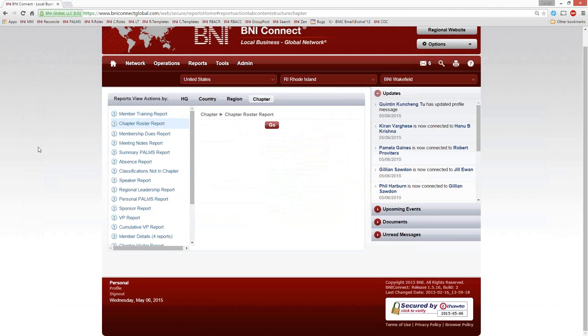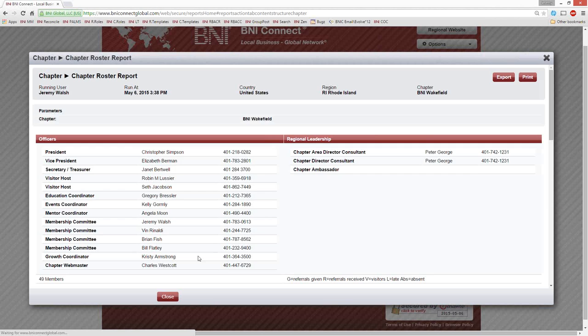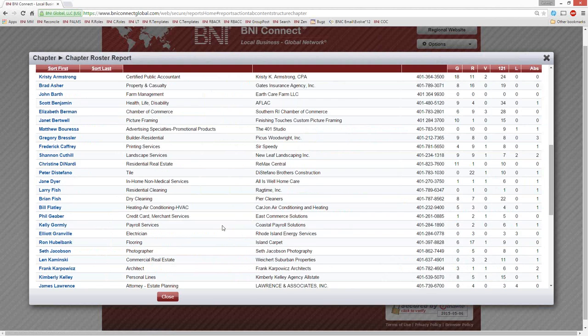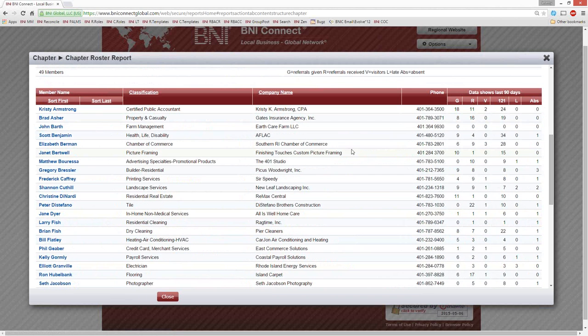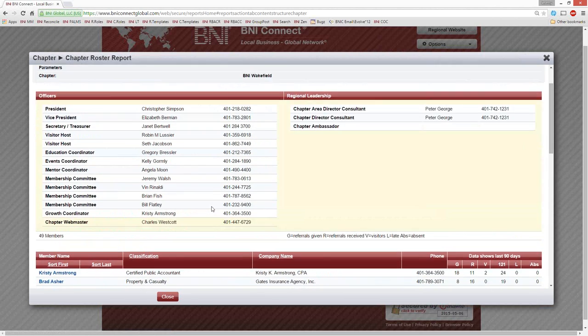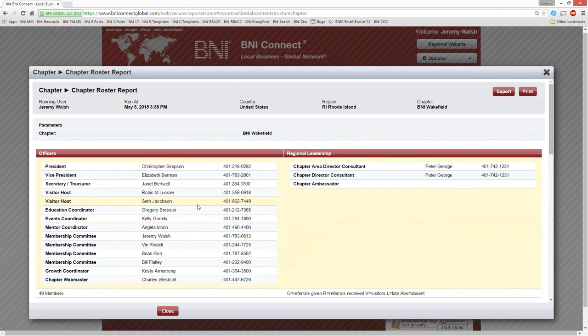The next report's a fairly obvious report. It is just the chapter roster report. But what's especially important about this report is, besides listing all of your members and their phone number and their company name, as well as the 90-day statistical report, up at the top it will show you all of the officers and the regional leadership.